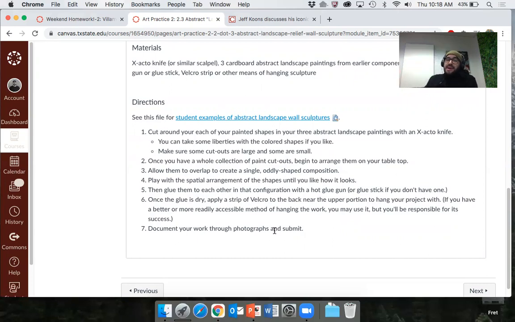All right. Then glue them to each other in that configuration with a hot glue gun or glue stick if you don't have a hot glue gun. And once the glue is dry, apply a strip of Velcro to the back near the upper portion to hang your project on the wall. If you have a better or more readily accessible method of hanging the work, you may use it, but you'll be responsible for its success.